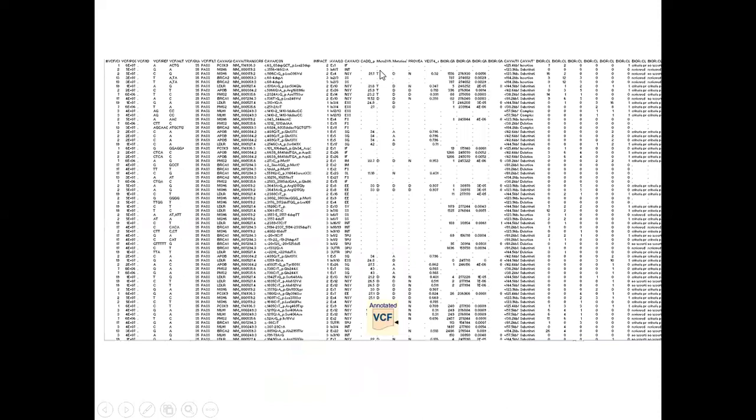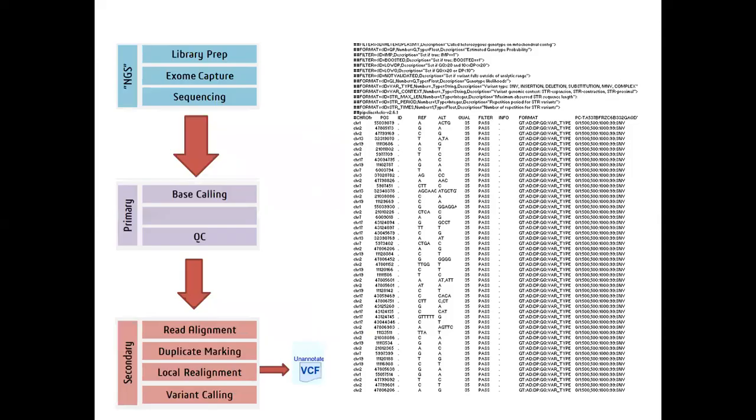Ma'am, in this file, the example of which sample is it? Whichever VCF you get, whether it is a genetic disorder, NIPT, or a cancer sample, all VCF files look the same. I understood that, but in this example, which sample have you used, ma'am? This I just took from Google, but when we look at the VCF, we will be using primary immunodeficiency data.